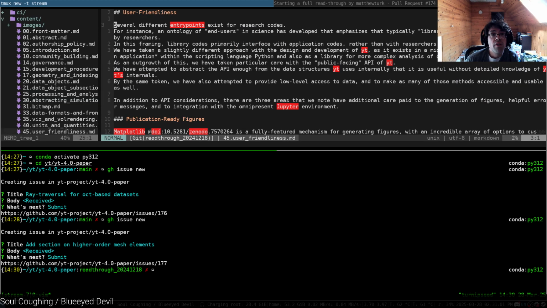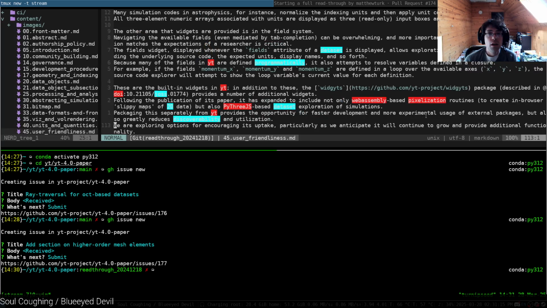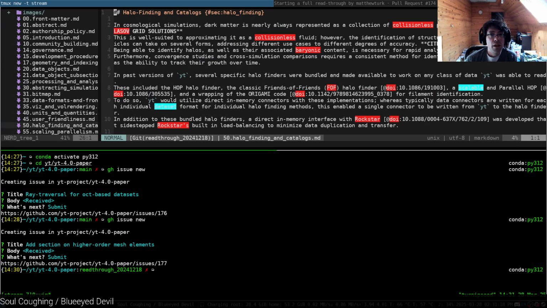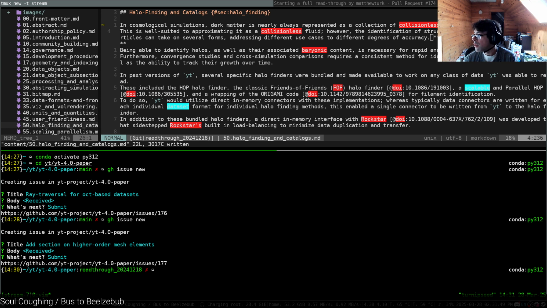User friendliness. Several different entry points exist for research codes. Okay. Alright, call that one fine. Halo finding. Catalog, cite something about Vlasov grid solutions. Oh boy. No. Let's see. Halo finding accuracy paper. Yeah, it was Halos Gone Mad. That's a good one. Let's see, what's the DOI for that? Okay.